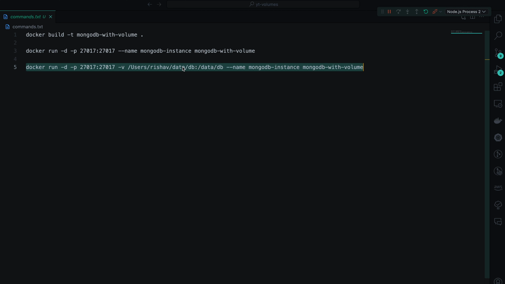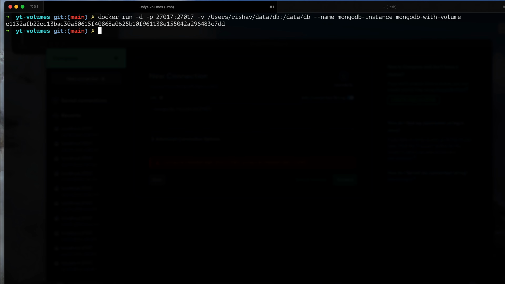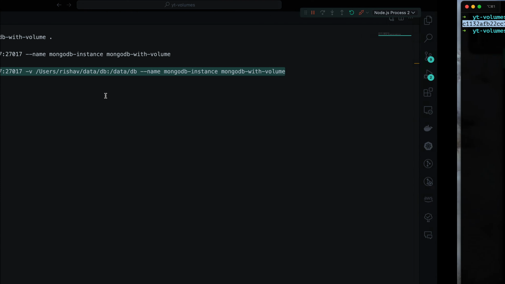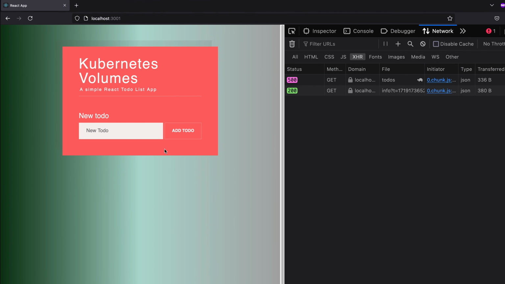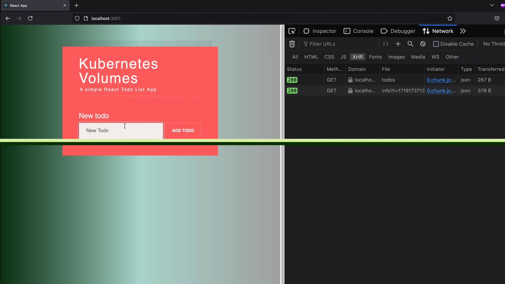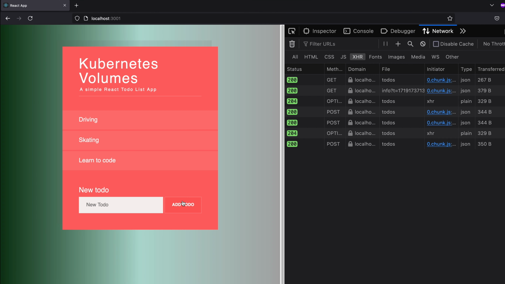So I will copy this, and inside the terminal I'm just going to run this command. As you can see, our container is up and running. Now if I go back to our front end and refresh the page, you can see the status is 200. Now let's add some to-dos here. Okay, so we have added 3 to-dos in our to-dos list.